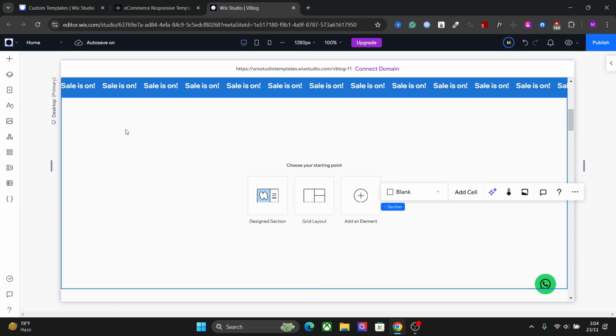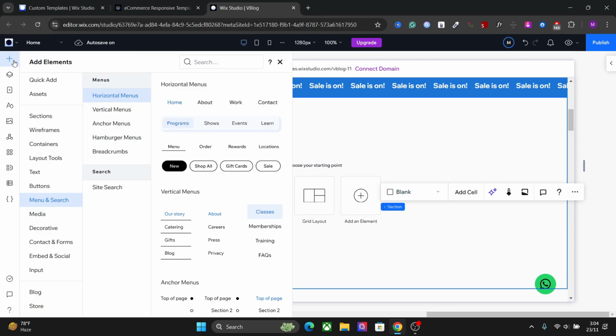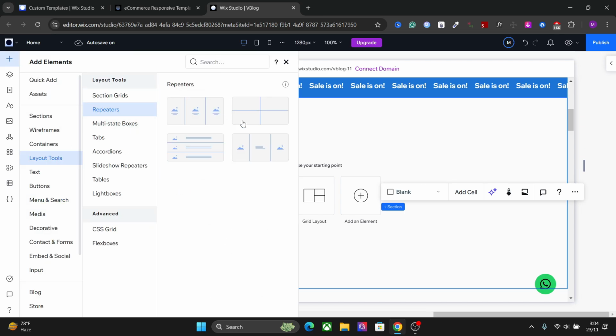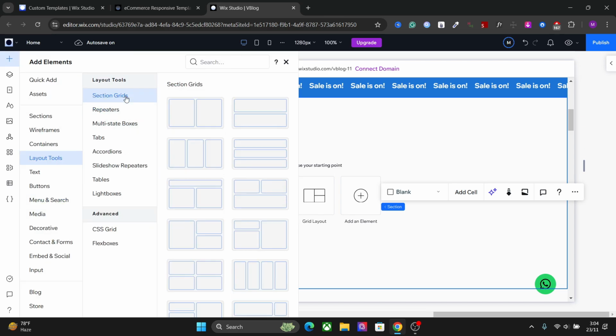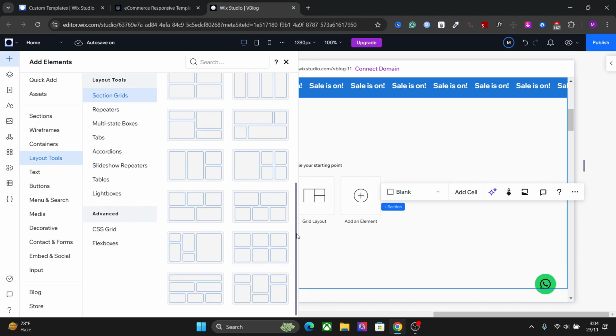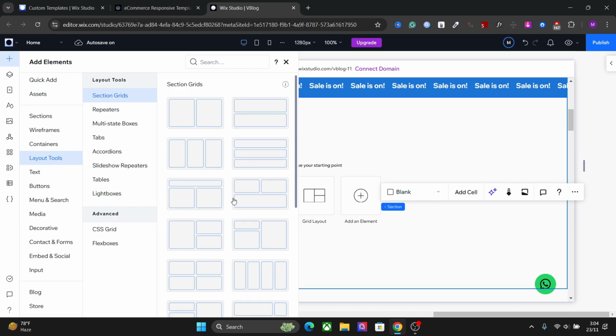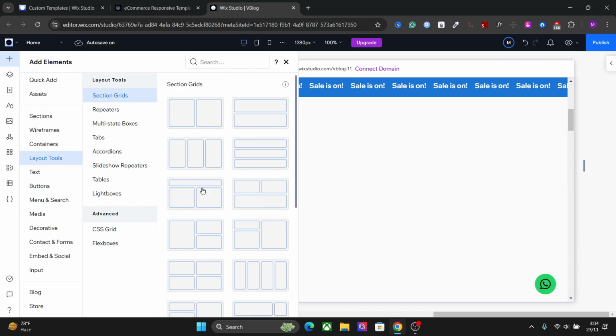What I'm going to do next is just go to add elements, go to my layout tools, and go to the section grids. I want to split this entire section into different cells so I can assign each cell to different elements. And for this one, I need a header. So I'm going to go here and look for a good design. So let's go with this one.